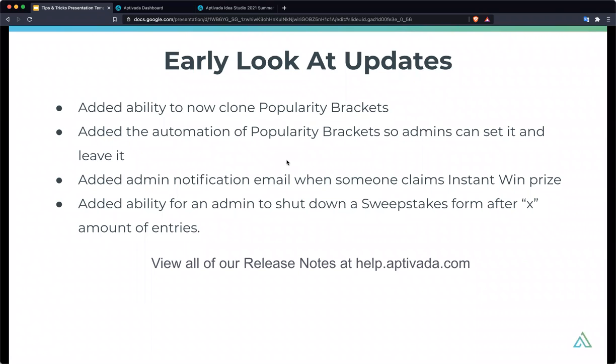At the end of each month, you can view all of our release notes at help.appdevada.com. So that's a very useful site. Not only is that where you'll find a lot of our help articles, FAQs, and stuff like that, but we do publish all of our release notes. We publish bugs that we've fixed, as well as some of the stuff that we're looking at here on the screen, like enhancements.